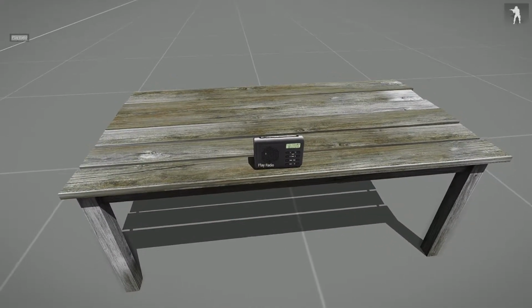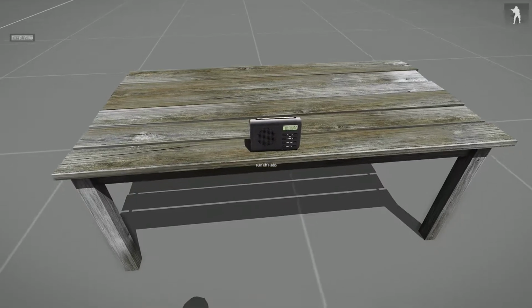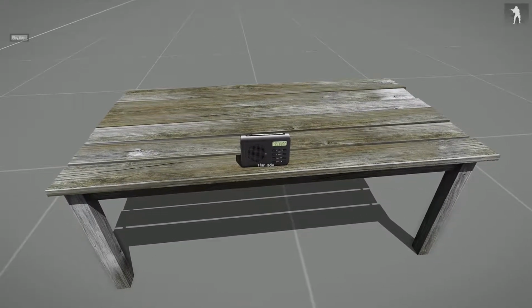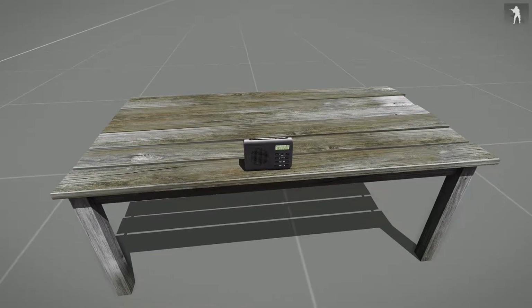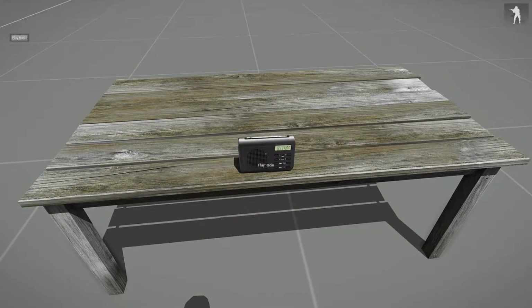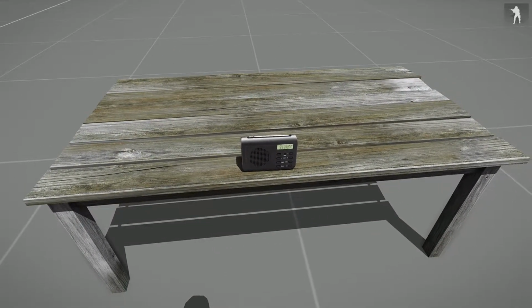As you can see here, play radio. Play radio. Turn off radio. No add action has appeared. Now an add action appears.